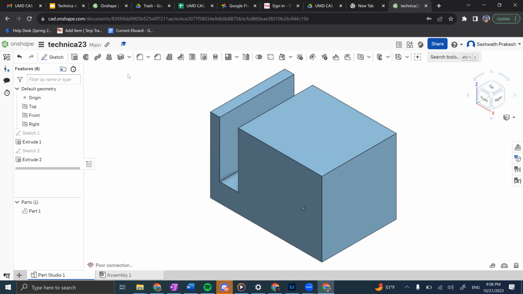Extrude. Go back to the isometric view so you can see what you're doing. Then click it and go to remove, and we're going to remove 1.5 inches. Just put 1.5 and then hit enter and then press the green check mark. But you see how your block's not thick enough, so that first extrude you did, you can edit it to be 2 inches. So double click that, double click the first extrude.